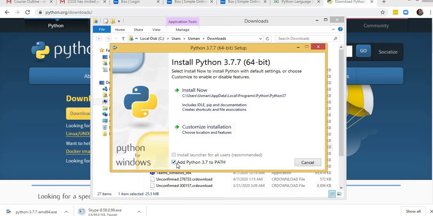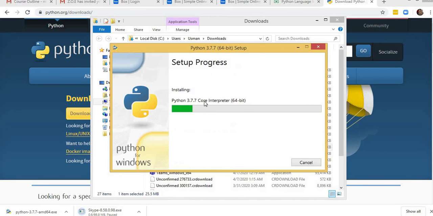This must be checked. The reason is that if you do not check this, then you have to manually update the system environment variable. During configuration, when you run any command, it can tell you which version of Python you are using. You can use multiple versions of Python on the same operating system at once. Here at Add Python 3.7 to PATH, we will go to install now. We will install this. After installation, proper execution will be shown.